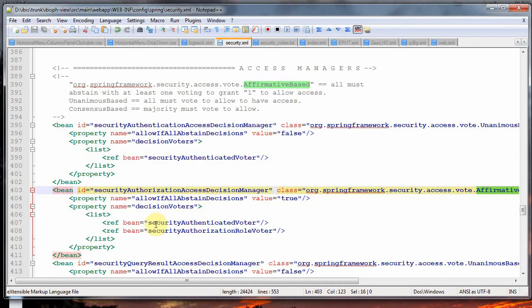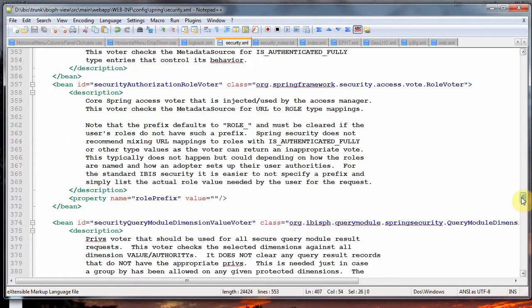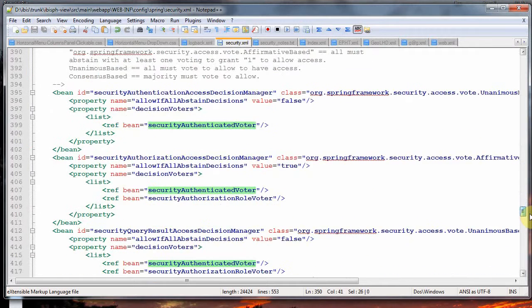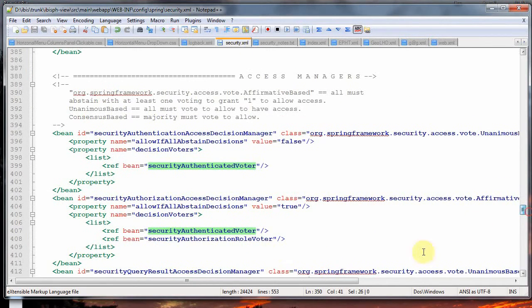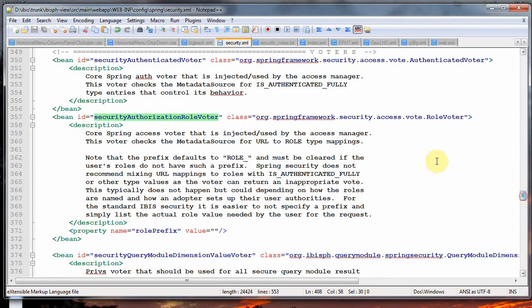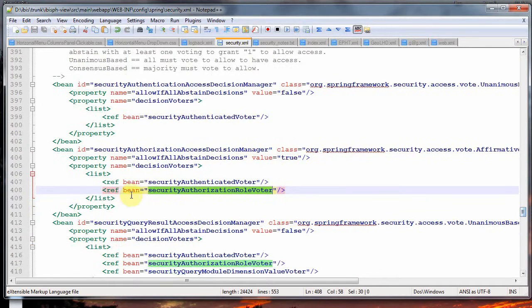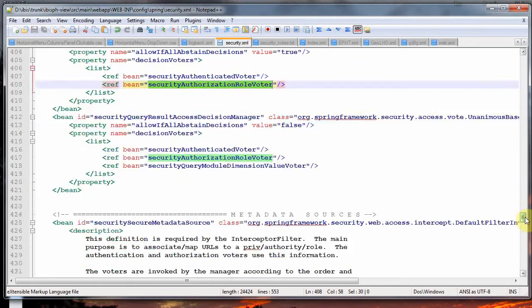So you'll see here there are two voters. We use the authentication voter, and the authentication voter is simply this bean definition right up here, and there's nothing special about its configuration other than it is the Spring standard authentication voter. And then it uses an authorization role voter. And again, this is another Spring class. What these two voters do is utilize the metadata source that's been supplied in the decision manager.